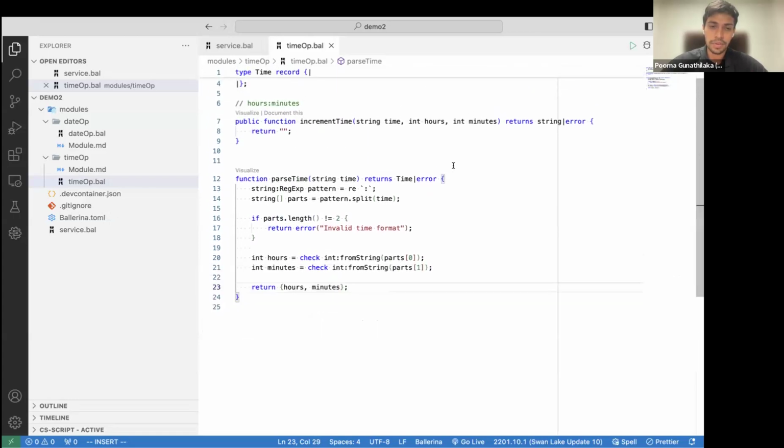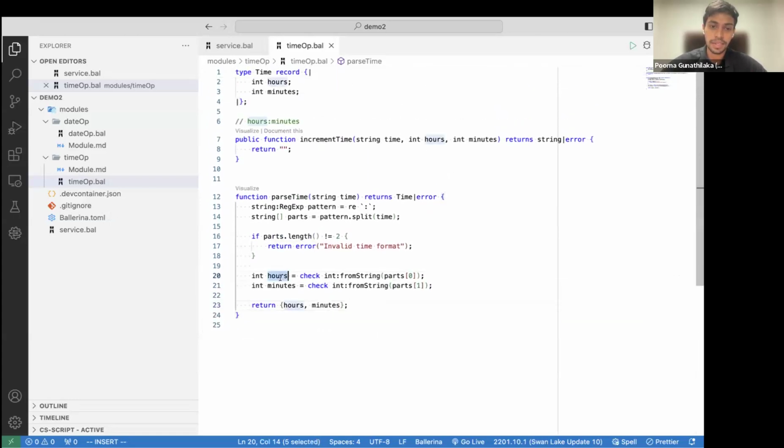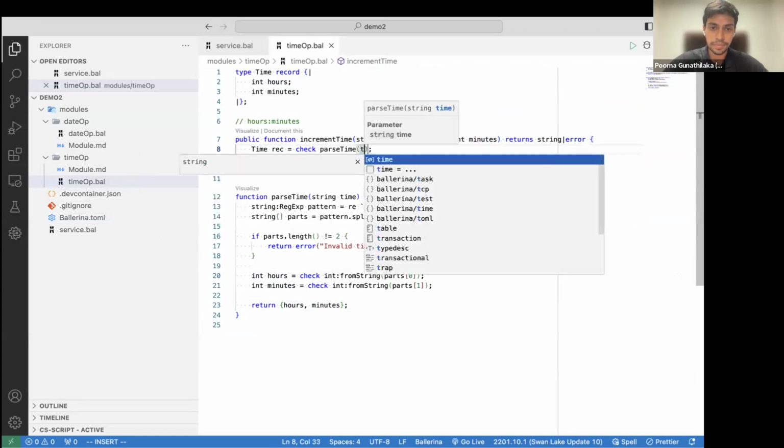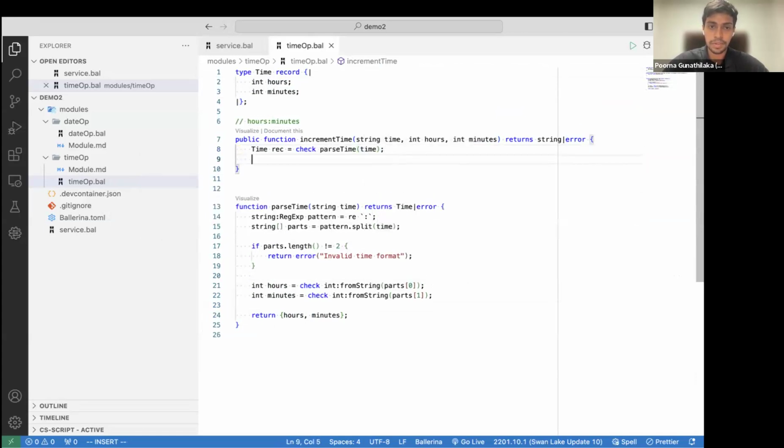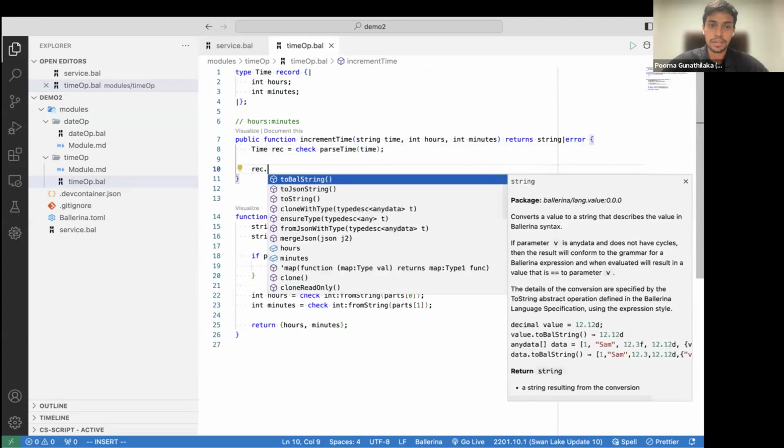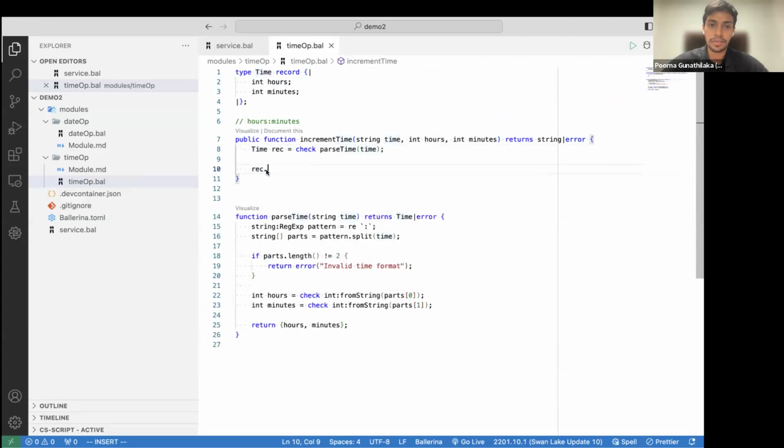What you have to note is, since I have the variable name and the field name similar, I just have to specify it like this. So here, I'll get a record. I'll again use check because this function can return an error this time. Okay. Now I have got a record of time, and now I only have to increment the time.